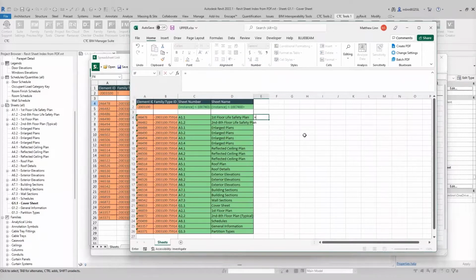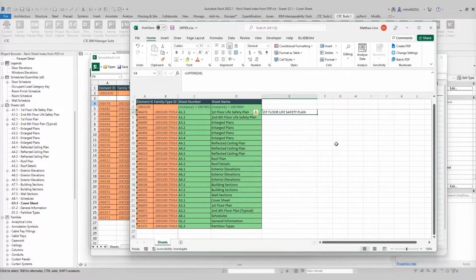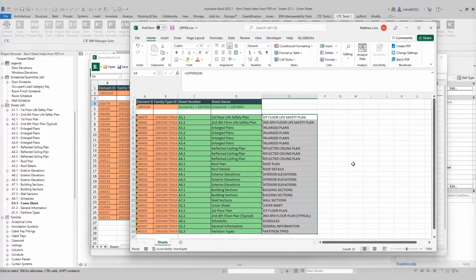Okay, so the next thing I can do, I can use some formulas like upper, then parentheses, select the cell, come over here and close the parentheses on the other side, which will automatically make that uppercase. And then, as I'm sure you know, you can autofill the rest of them simply by pulling this down, and now all the sheets are in uppercase.